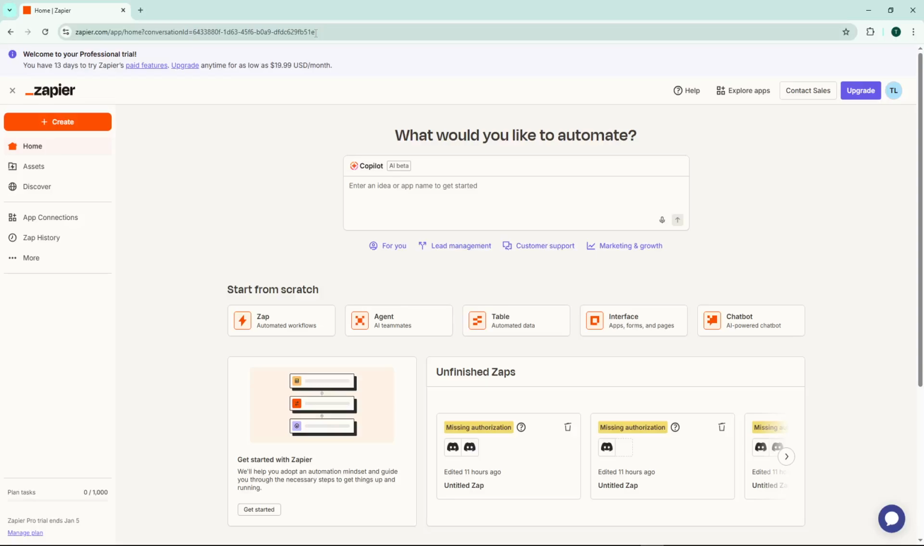Today, I'm going to teach you how to build an AI agent without coding in Zapier. This is a powerful way to automate tasks and create intelligent workflows without needing any programming skills, making it perfect for anyone looking to streamline their work processes.